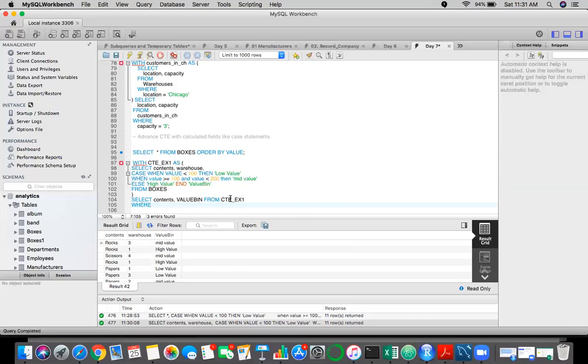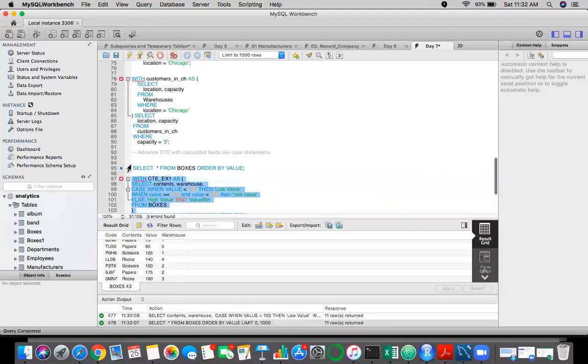So where value bin is equal to high value. So guys, is it clear? I'm just creating a common table expression table, CTE table, here with a calculated case statement. And in this case statement, I'm trying to use that new column to get the output. So let's see what it gives you.